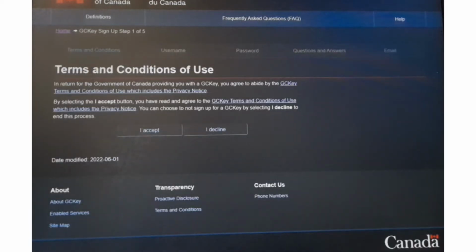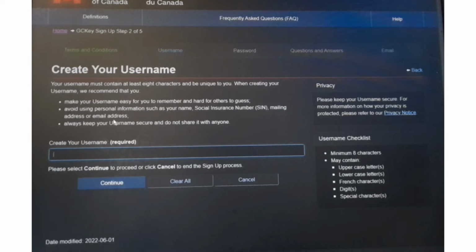After that, it is going to give you the terms and conditions. So you read the terms and conditions. If you want to read more about it, you can just click on this. But now that we don't want to read the terms, we're just going to say accept. I'll say Canada job, so that it is a word that is not being used by somebody else.